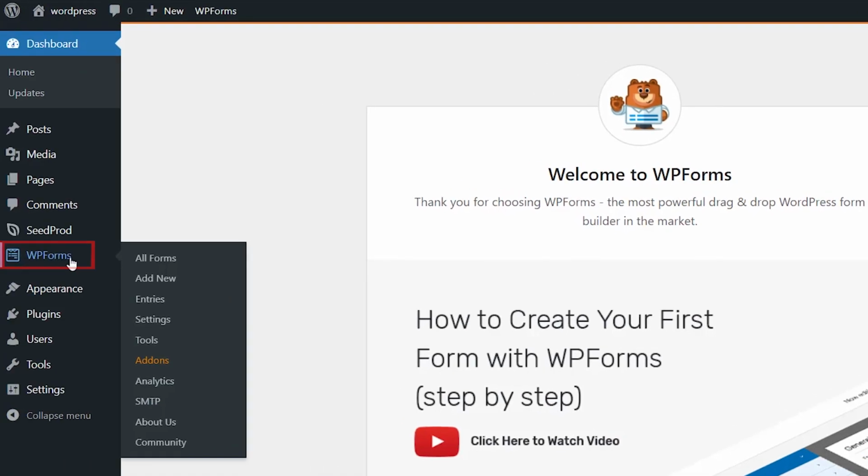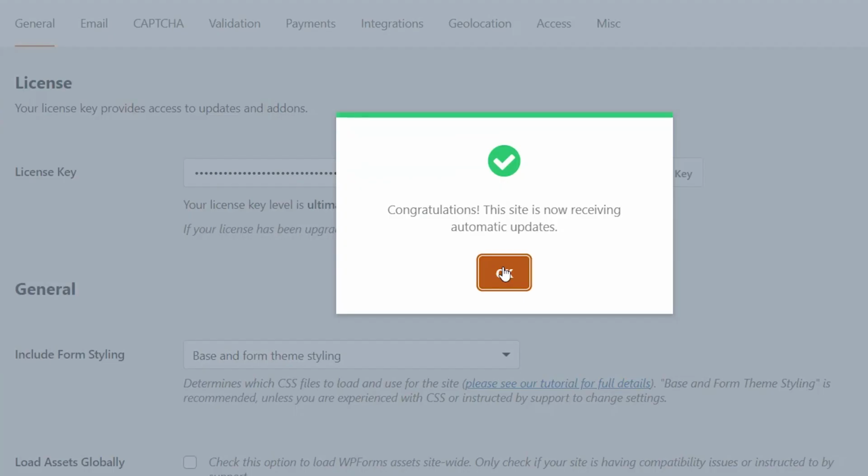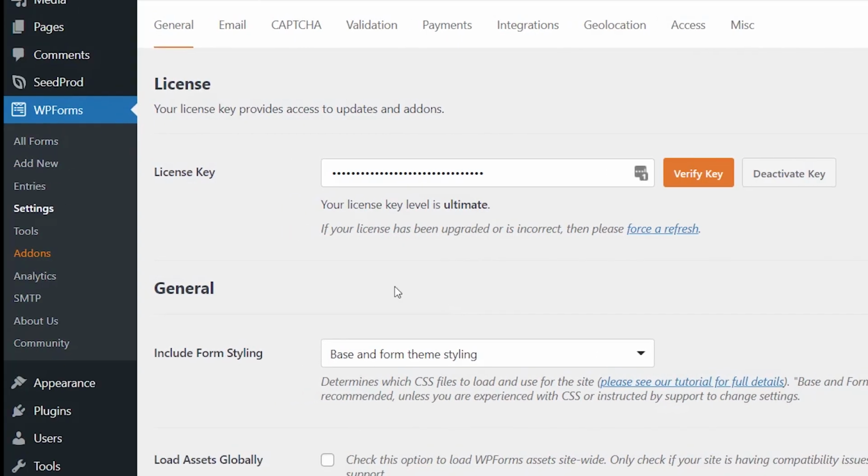To do that, we'll go to WPForms. Let's go to settings and let's right click and paste our license key in here. Once it's all activated, we can create our donation form. So on the left, we can go to add new. And so we can create the form.